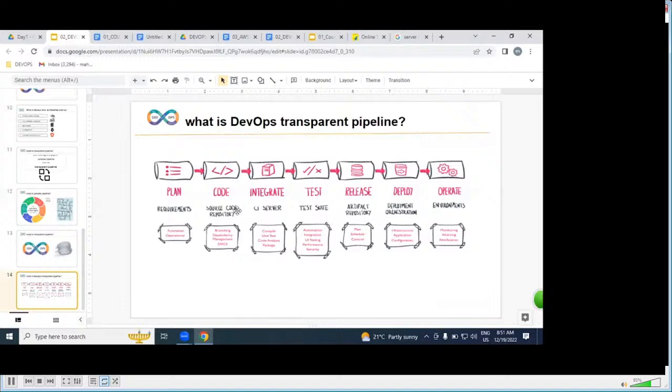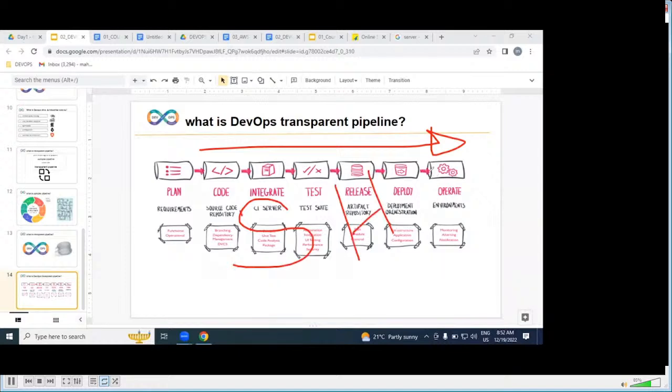DevOps is a process which you are going to implement from where exactly? From the dev environment. It ends where? Operation. That means we are part of dev environment, integration, testing, release, development, and operation. We are going to implement DevOps as an automated transparent pipeline. While implementing this transparent pipeline, make sure you deliver within the shortest time, with high quality, with low cost. This is exactly the DevOps process.